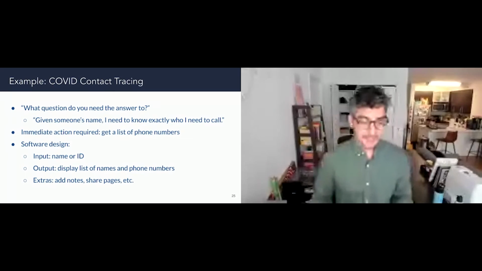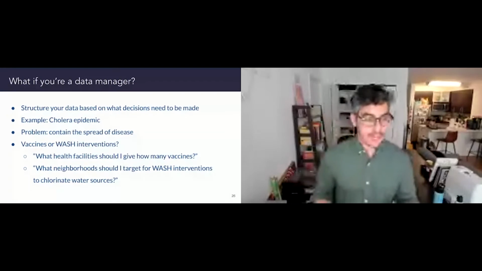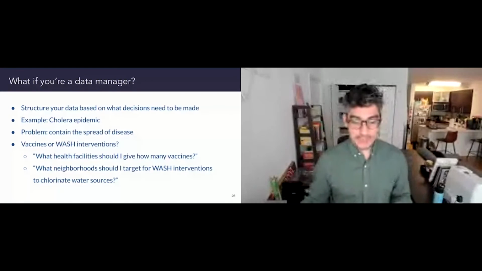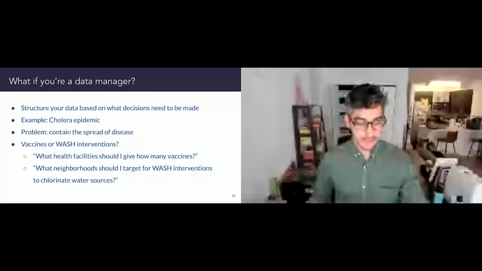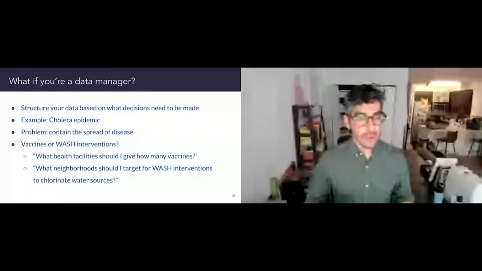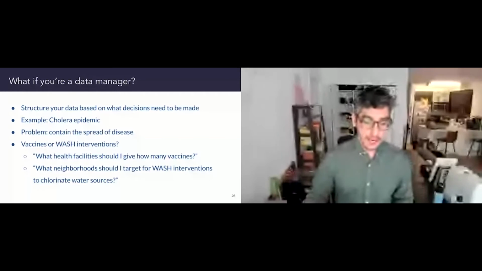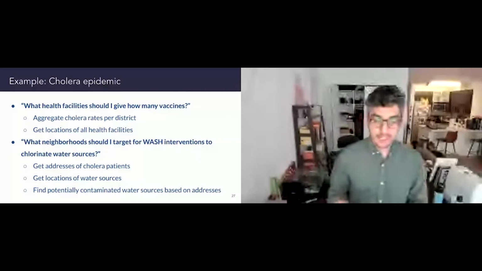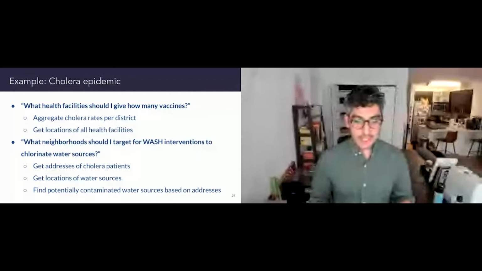They might ask, what health facilities should I give how many vaccines? Or what neighborhoods should I target for WASH interventions to chlorinate water sources? These two questions pertain to the same problem, but the data needs could not be more different. For the first case, we need to aggregate cholera rates per district, get the locations of all health facilities in order to plan a vaccine distribution strategy.